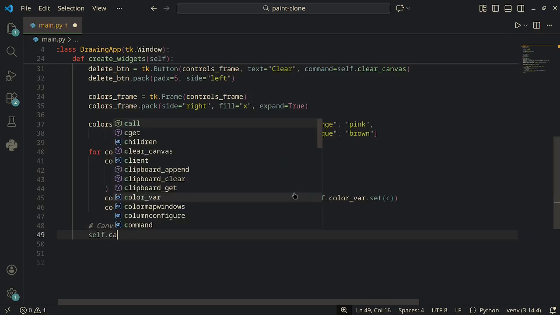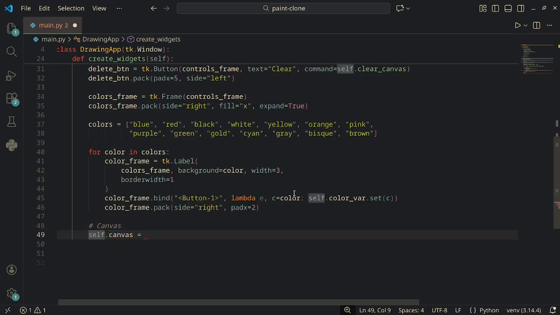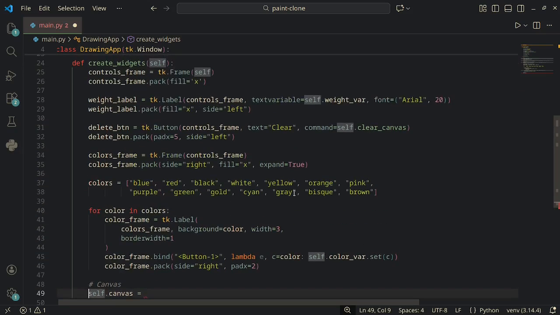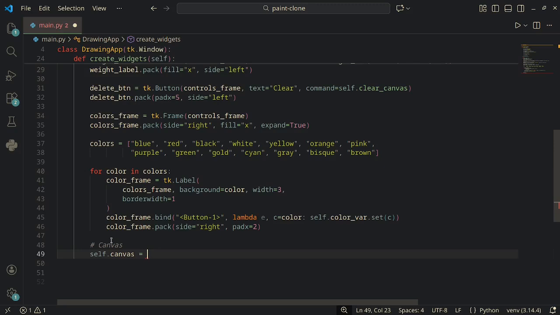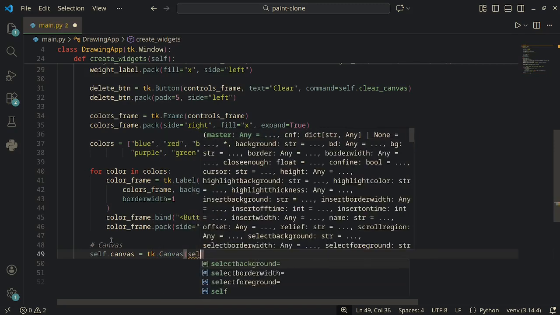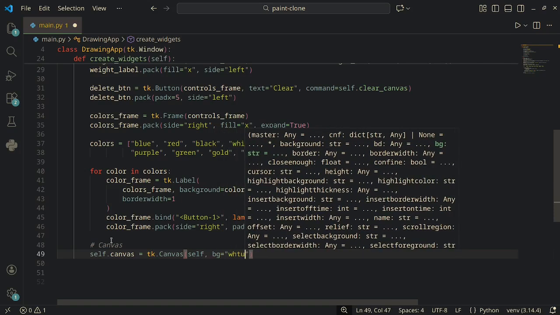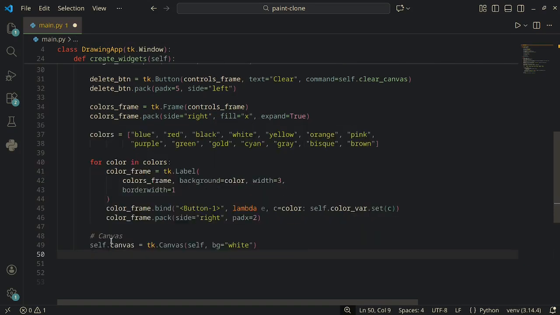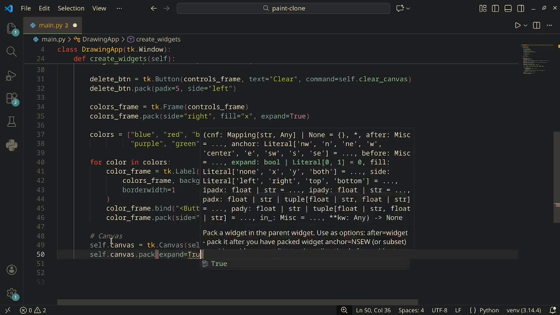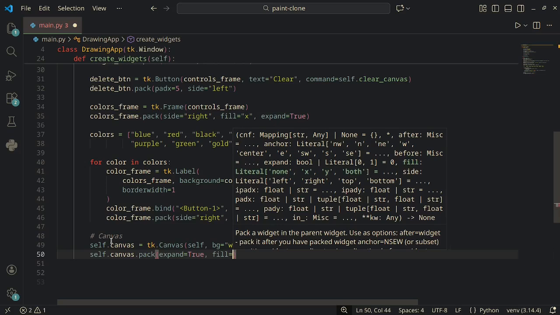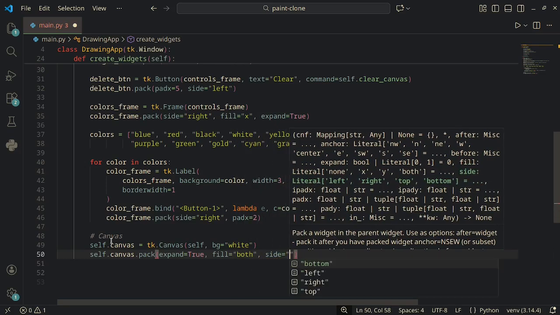self.canvas, I'm using self here as you can see, because I want to access this canvas element later on in my program, in my other functions. But these other elements are unnecessary, that's why I will not be accessing them. That's why I'm not using self with them. So tk.Canvas, self, then bg over it will be totally white. Then self.canvas.pack, expand will be true, then fill both, then side will be top.